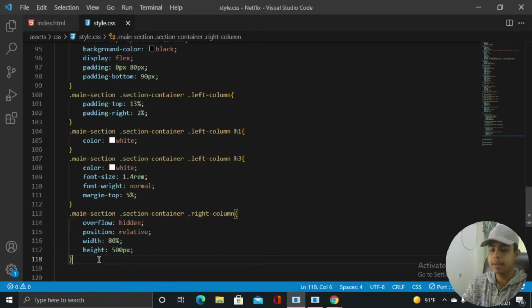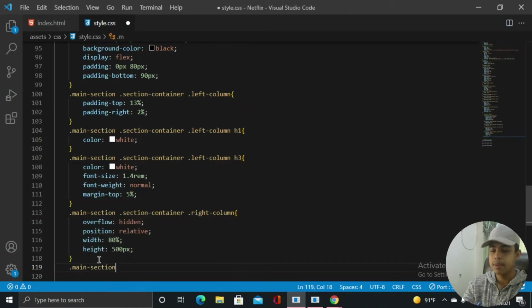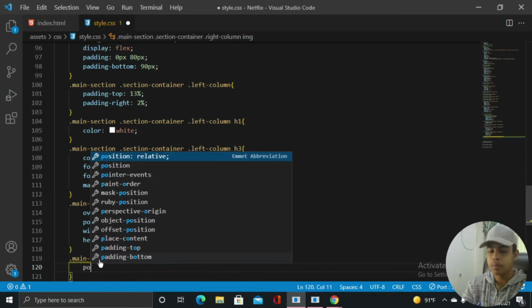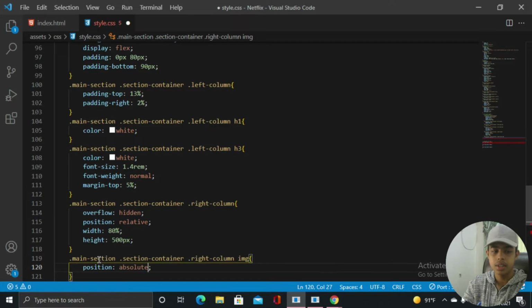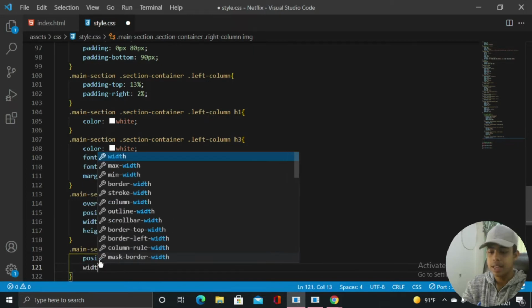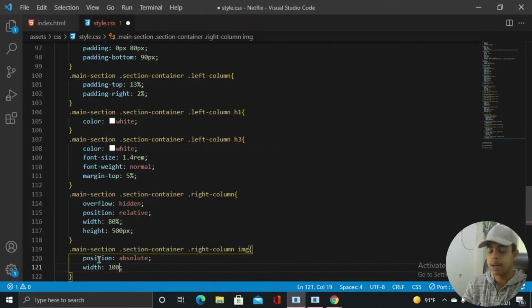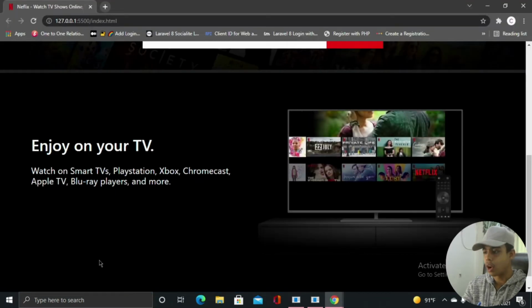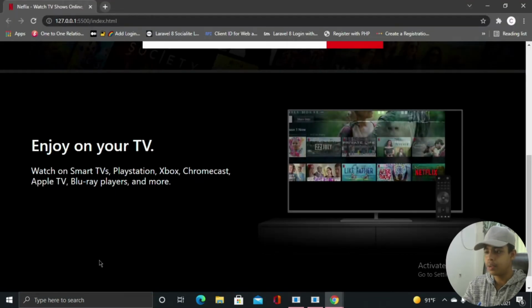So for styling my image, same thing I'm going to do inside my main section, inside my container. I'm going to select my right column, and I'm just going to select my image by the tag name, that is going to be image. After that, I'm going to provide it a position absolute, and I'm just going to say my image width is going to be 100% to my right container, and let's save it. All right, that looks really cool.